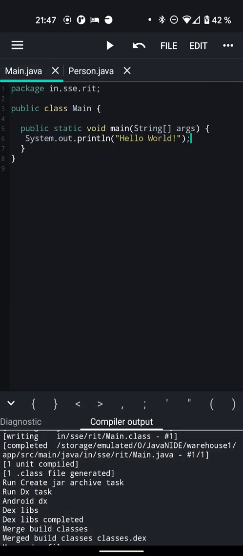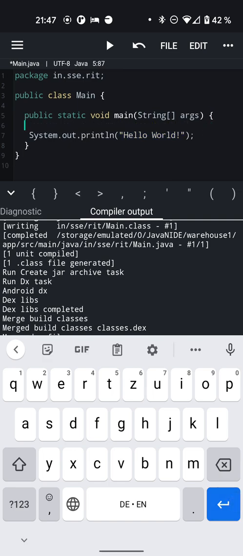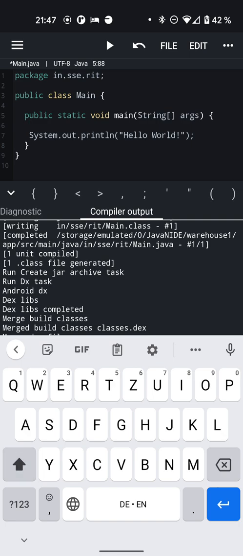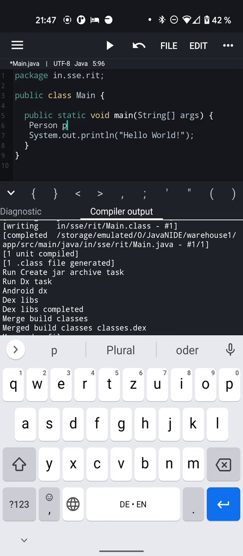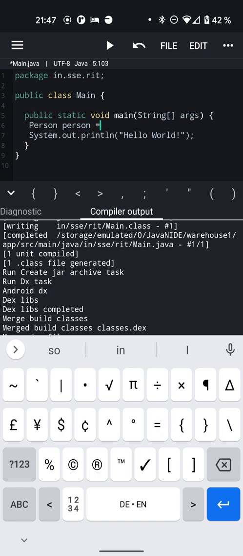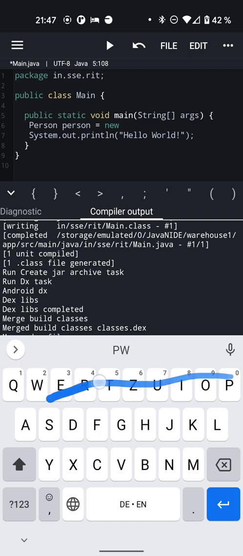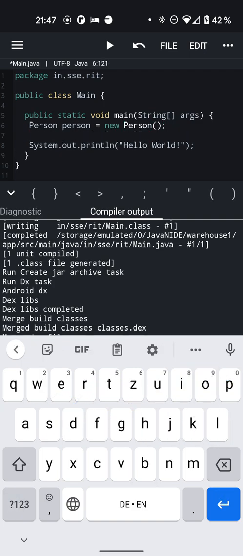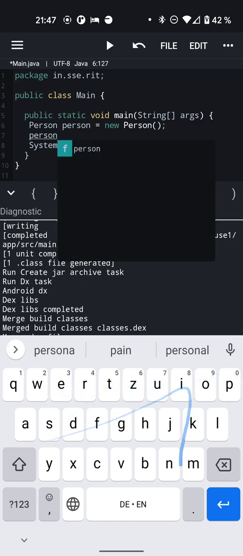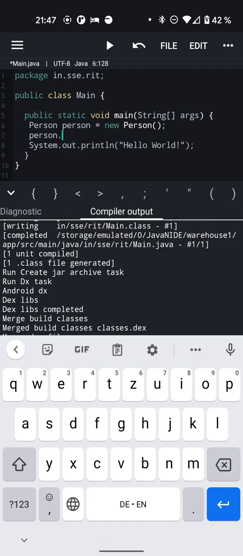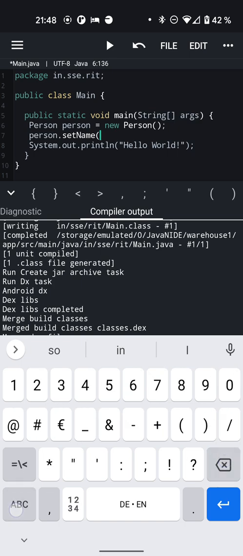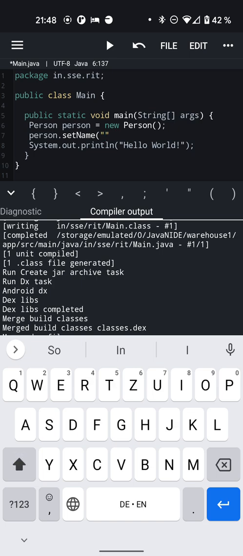So let's get back to Main.java. Let's create an object, Person p = new Person, and let's assign a name: p.setName. No auto completion on our person class or person object. Which name do you want to set? Let's set the name to Raymond.